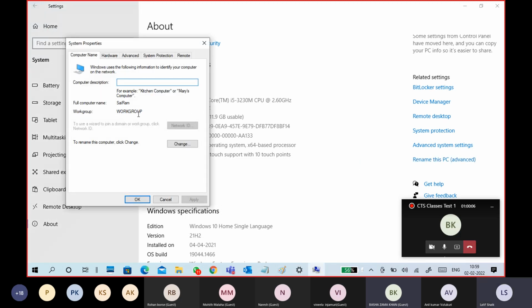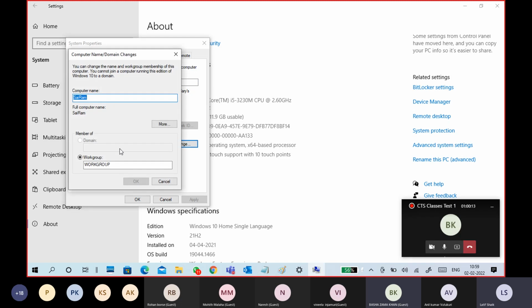See, it is in a workgroup. It is a member of a workgroup, not a member of a domain. Of course, I cannot change to a domain. Why can't I click on the domain option? Because mine is Home edition. Windows 10 Home edition doesn't have the option.